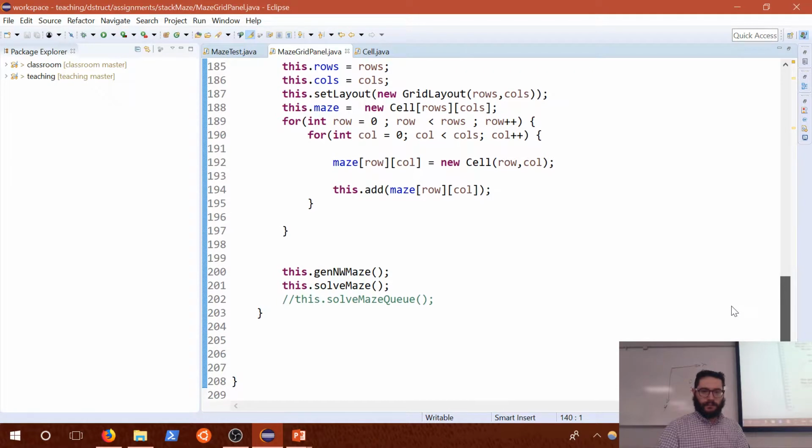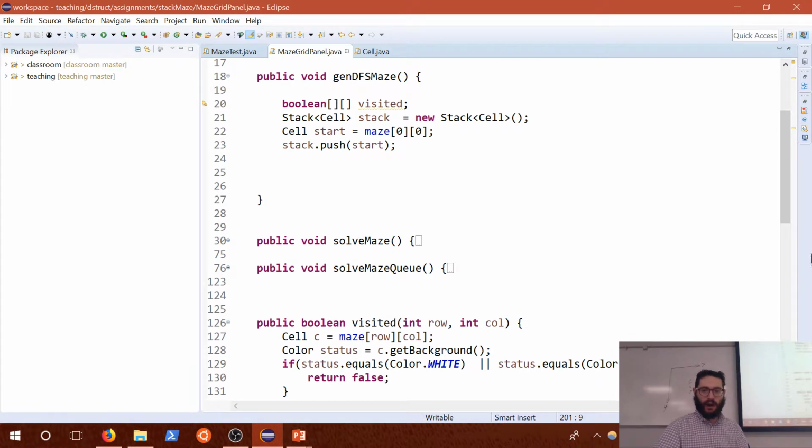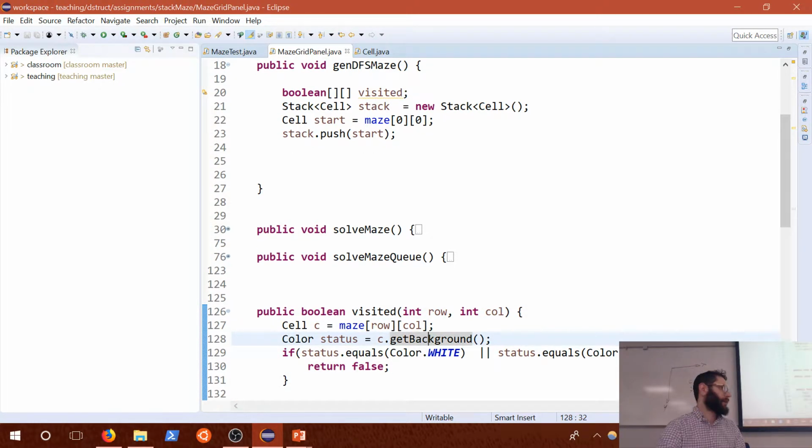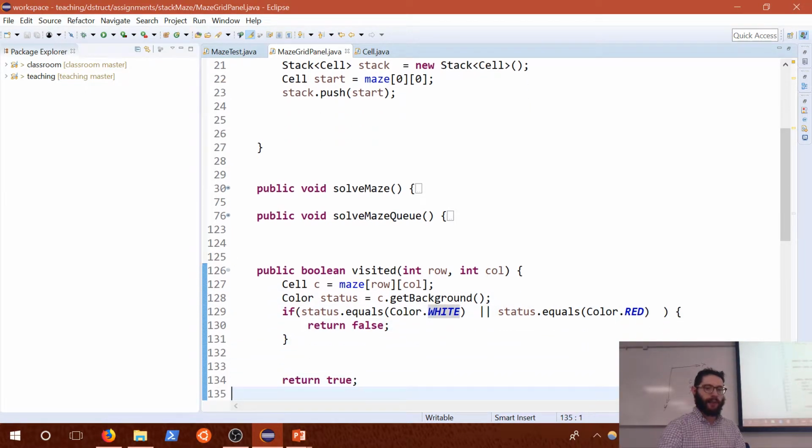So basically your code is just going to be missing this thing. And even this, I'll give you a bit of code to start off. There's a visited function, by the way. Check row. Have I visited row column? I get the background of that row column cell. If it's white, or it's red, I haven't been there, so I return false. Otherwise, if it's any other color, return true. Red, again, I'm using red for the exit. Okay. So that's pretty cool.